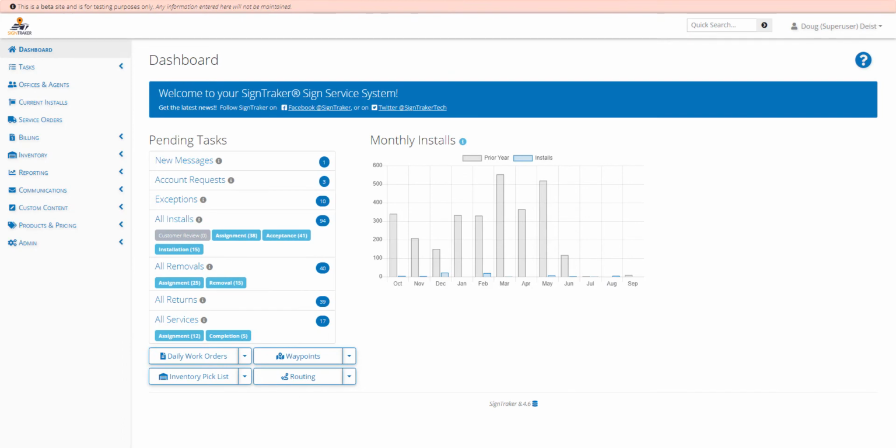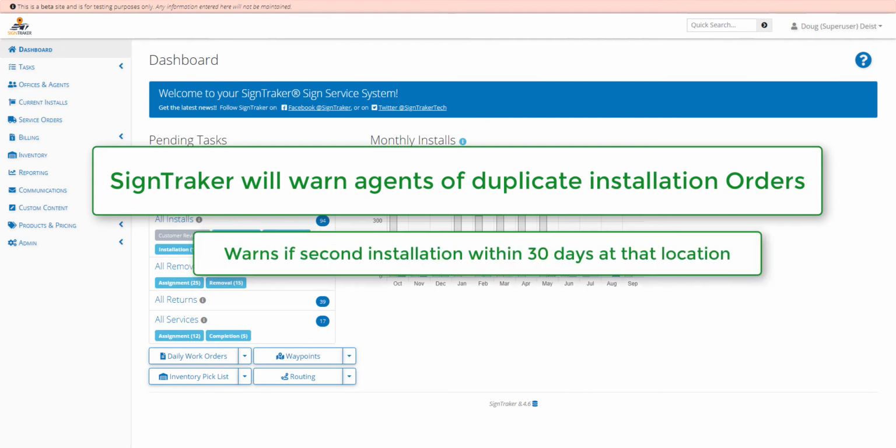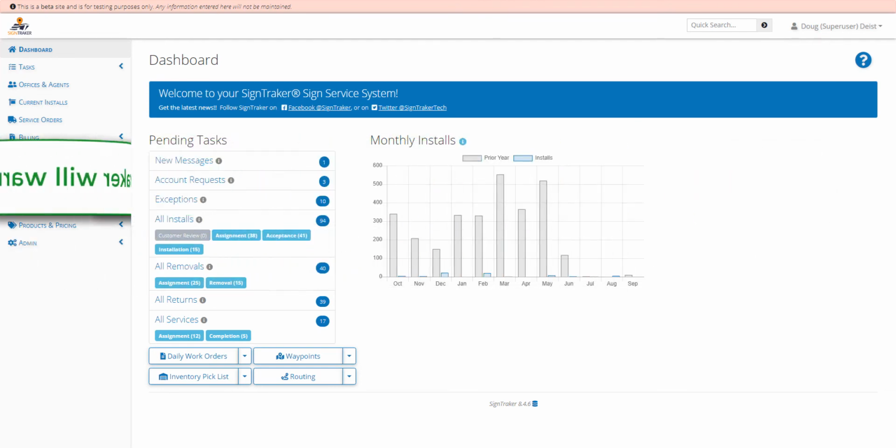And related to ordering, now the system is going to warn agents when they're creating an installation order if the same order exists at that location. So this is to preclude the situation where you have order administrators or ordering pools where one admin orders it and then a couple of days later you get the same order through another channel.